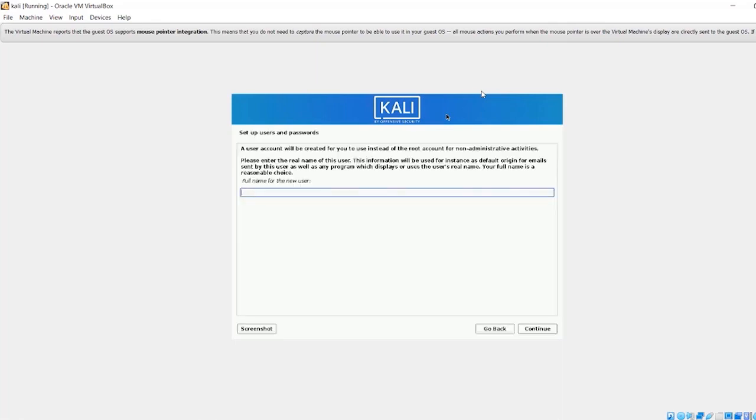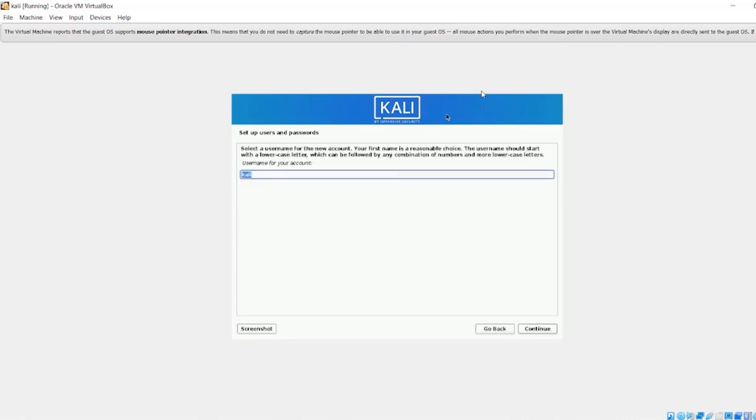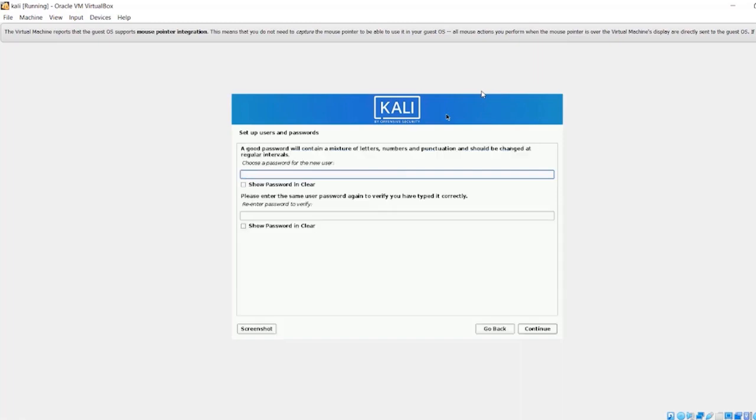Now this is asking us to set up the users and passwords and such. So full name for new user, we're just going to say Kali Linux. Just keep it anonymous, keep it simple. So the username for my account is going to be Kali, and then I'm going to put a password. Super secret password. That's not the password, don't worry. Super secret password. Bam. And continue.